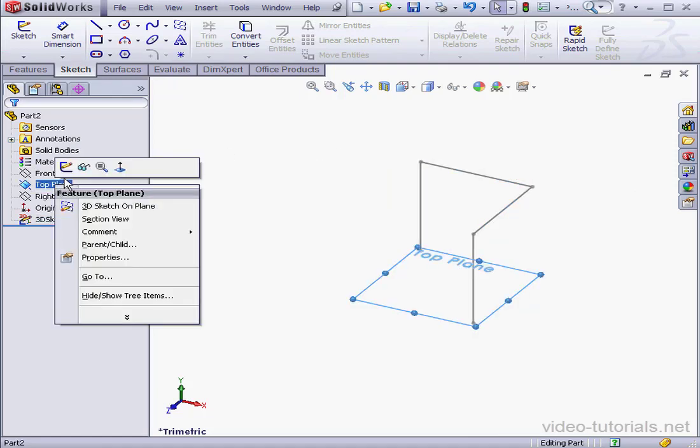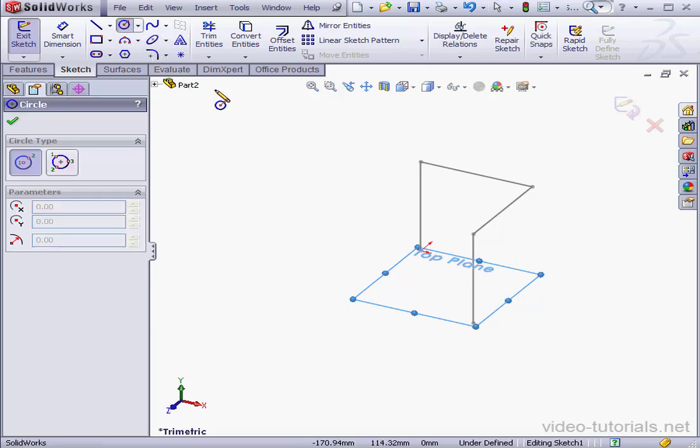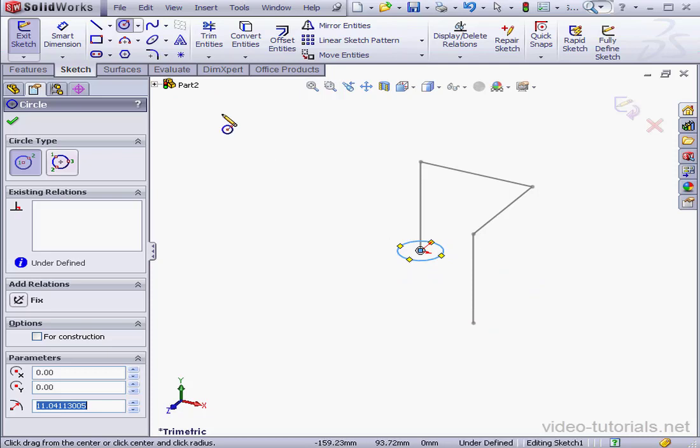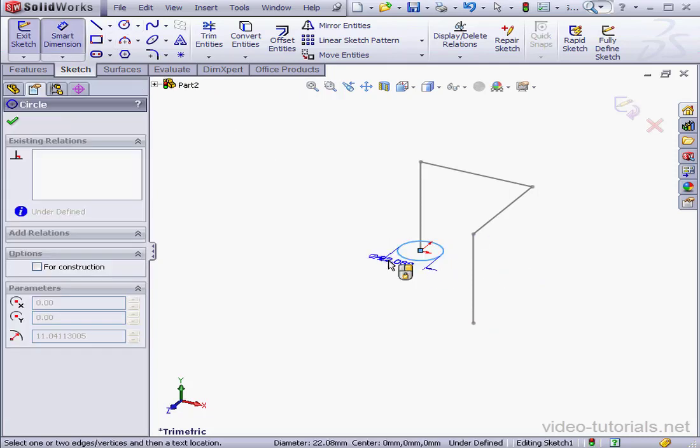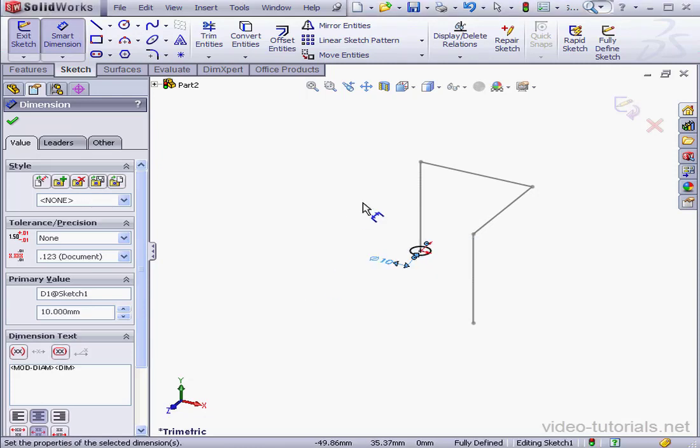Let's create a second sketch now. This time it'll be a 2D sketch. We'll start with a circle with its center at the origin point. Let's dimension it now. 10 millimeter diameter. OK, and exit our sketch.